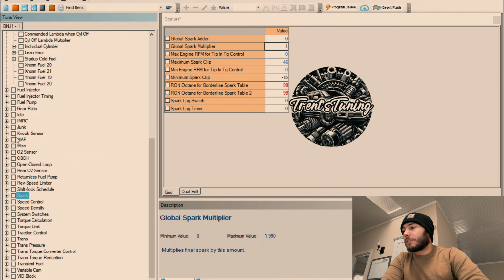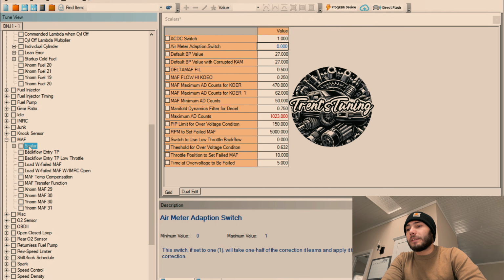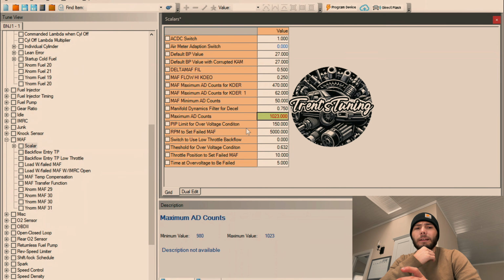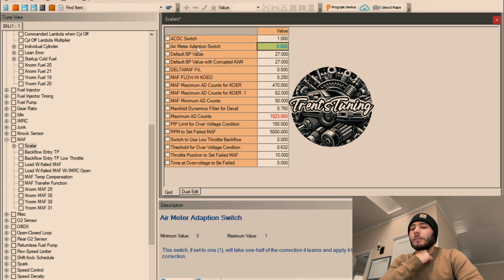And then the other thing for setting up the MAF, a lot of times, right off the bat, I'm going to teach you guys some logic. You can go to the maximum AD counts. This will always be set to a weird value, just a little bit lower. Just max it out to 123. And then air meter adaptation, if you have this on yours, turn it off. I always turn that off.